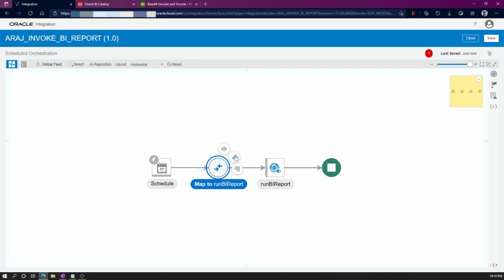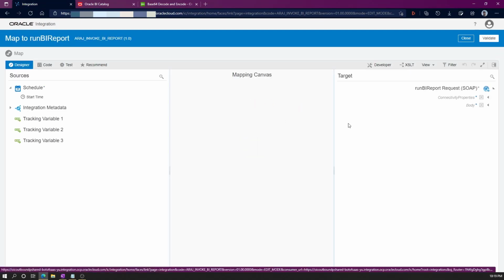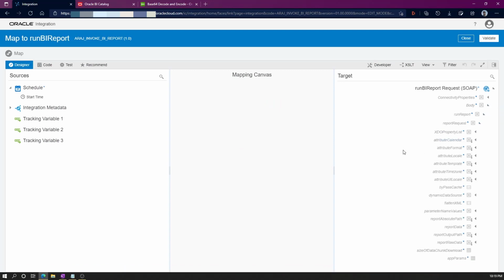Now edit the mapper, expand the body, run report, report request. You can provide other details like the parameters, output path, all those kinds of things. But in our case, it's a pretty simple report. It's a comma separated report. There are no parameters. So I'm just going to show you how to include the report absolute path.